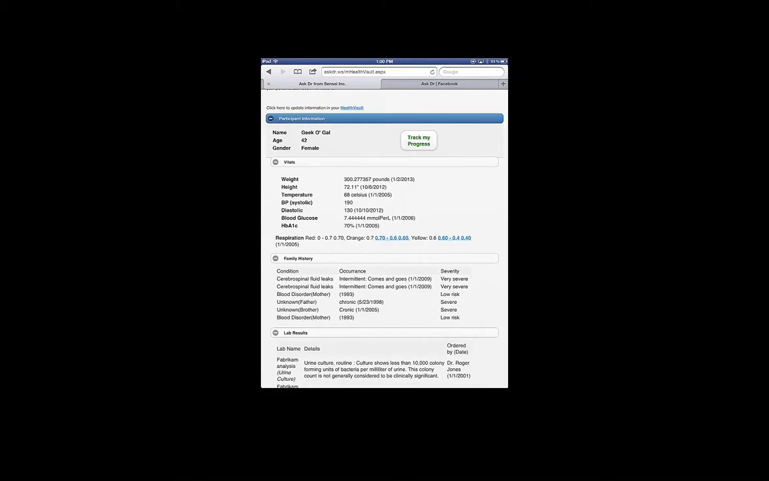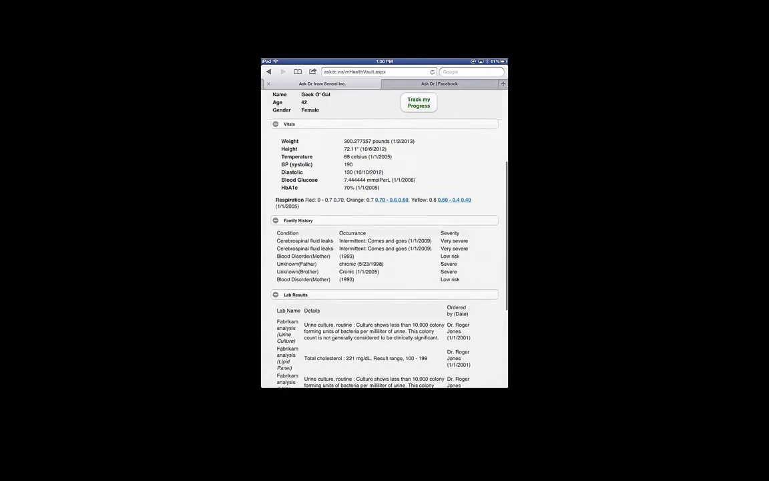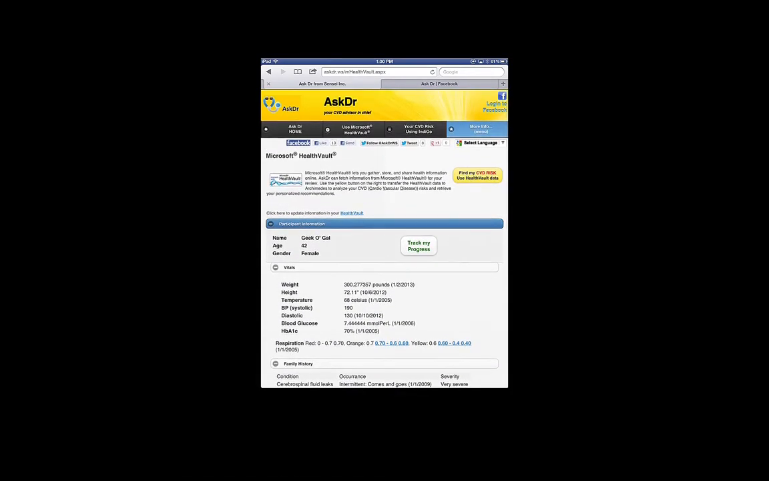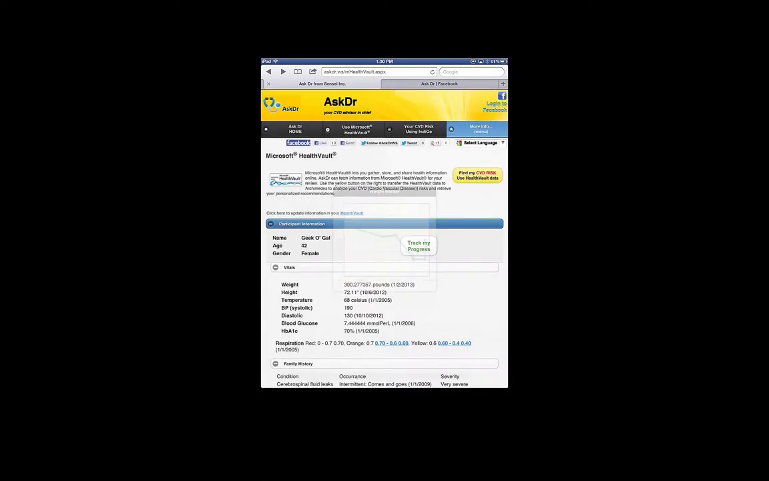All your lab results, family history, everything is stored here. Also, let's say your weight scale is connected here, and when you take your weight, it is automatically recorded and up to date. Once you keep these up to date, AskDr can use these values and assess your input as your weight changes, as your other risks change. So let me use this value to get my risk information.